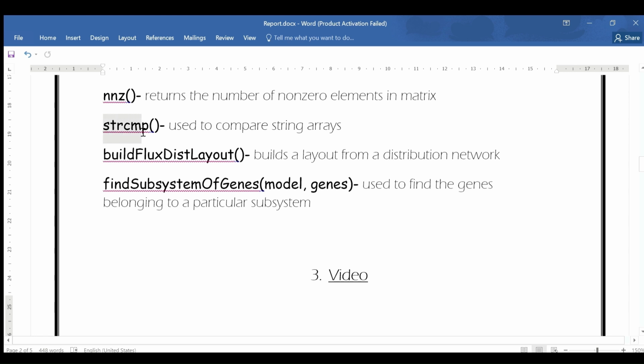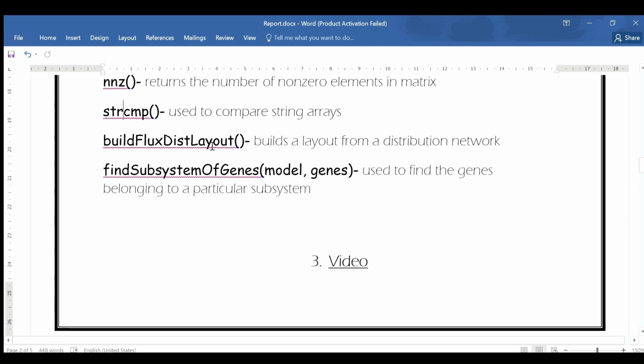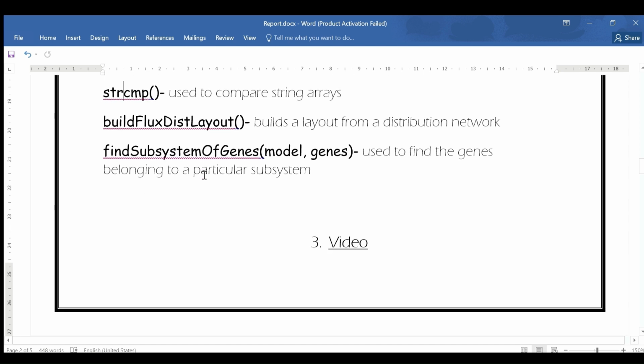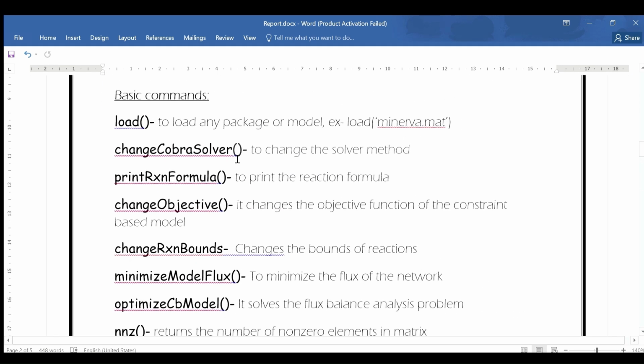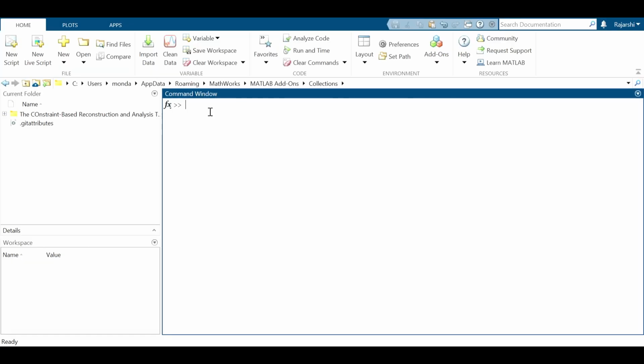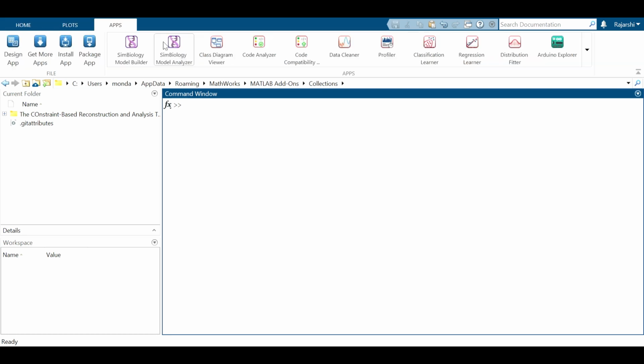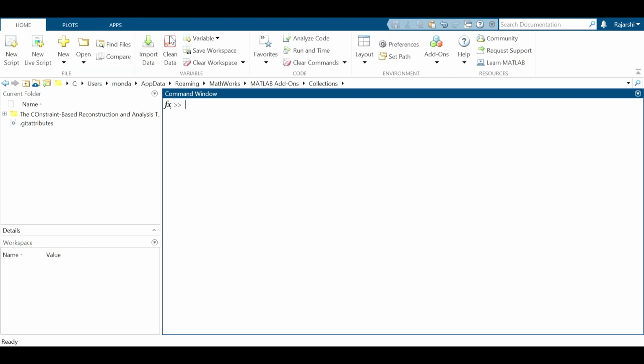Then strcmp is nothing but string comparison. Thus it is used to compare string arrays. Build flux list layout builds a layout from a distribution network. And find subsystem of genes is to find genes belonging to a particular subsystem. So like this we can use the COBRA toolbox, and we can see that MATLAB has many features like plots and apps. There are many apps installed here. I'm using an academic license.